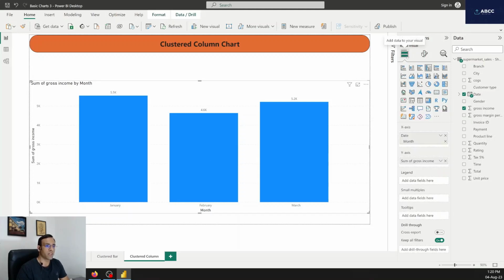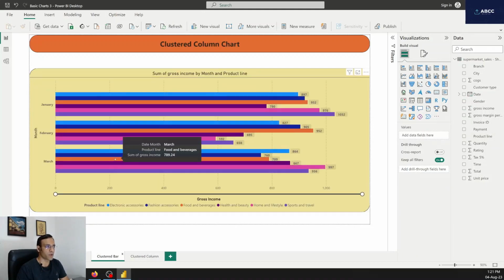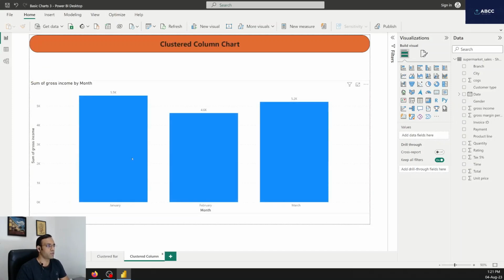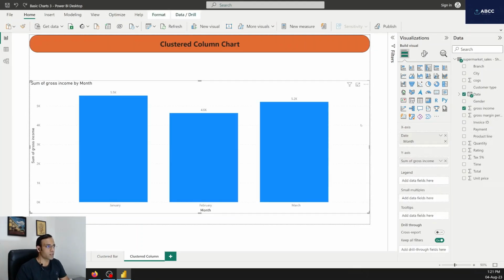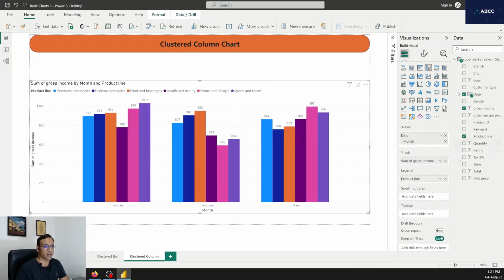Now come back to Build visual. In the legend, we did not update any field. So we need to bring any category field here. Yesterday we worked with the product line. So today we will do the same thing. Yesterday we used the product line as a legend for the clustered bar chart. Today we will do the same in the clustered column chart. Click on the visual first, then click on the product line, and the product line will jump to the legend, and here we can see it. In our database we have 6 product lines. That's why we can see here the 6 columns appeared.